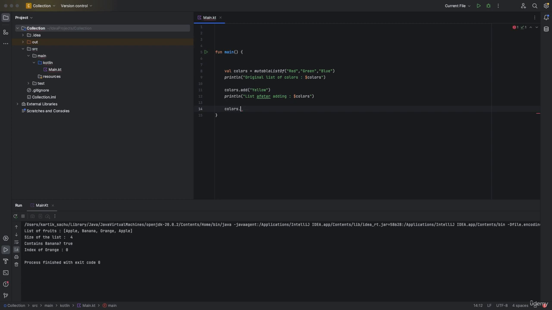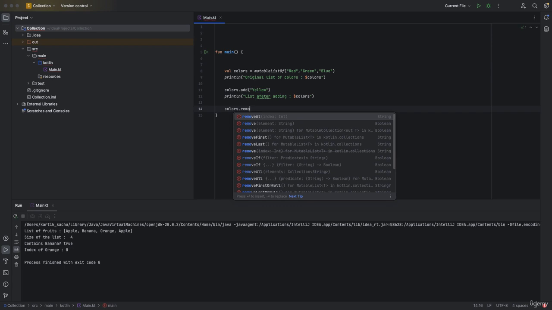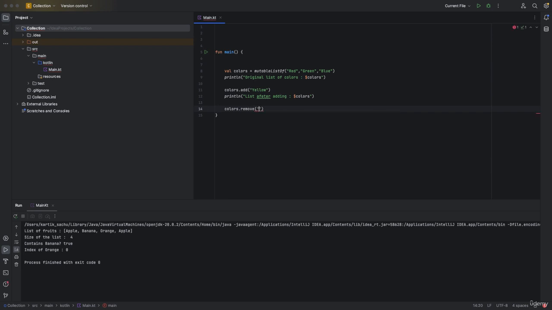Now then we are gonna remove an element. So I'm gonna say colors dot remove green. Just copy this, paste it over here. List after removing. I think it's done. Let's run the app and let's see.